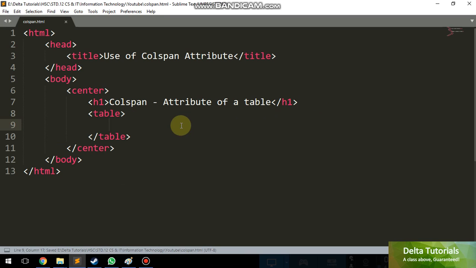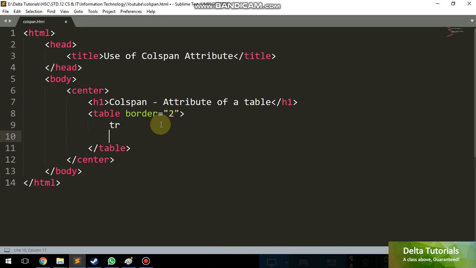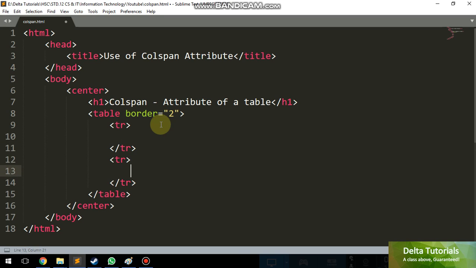Table, always remember, it is a pair tag. Many times it may happen that you forget to close the table tag, and because of it the output can be different. Let's say we'll give the border attribute, table border equal to, let's say, 1 or 2. We don't want any bulky border over there. TR stands for table row. Then again we will have TR in advance.